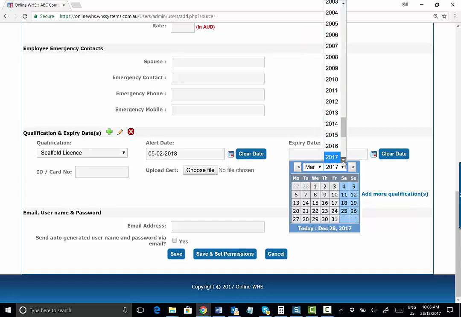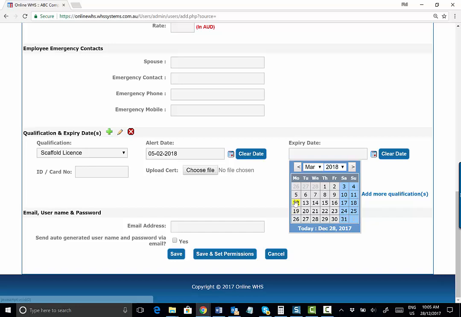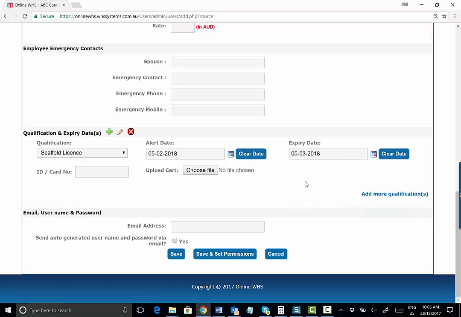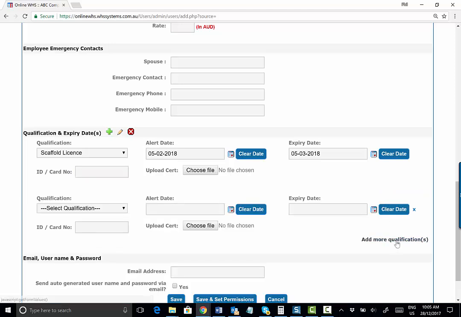Try to use that alert date, because it's really going to enable you to book that person in to that qualification and so forth. You get an ID card, and you can upload a document here, PDF, Word document, JPEG, but make sure if it's a scanned document that you open that scanned document and save it again as a PDF, because it's not a true PDF, it's an attachment. So save it as a PDF, then upload it, and you'll be fine. You can add as many qualifications as you want to this employee.